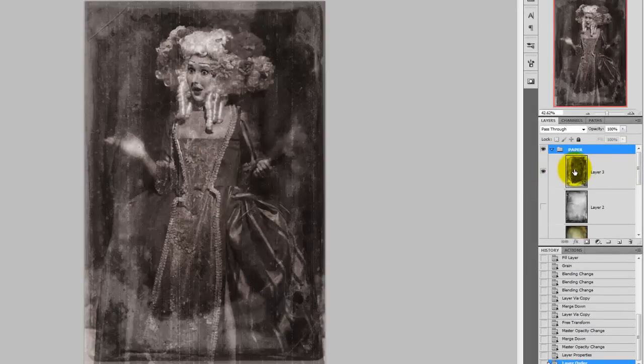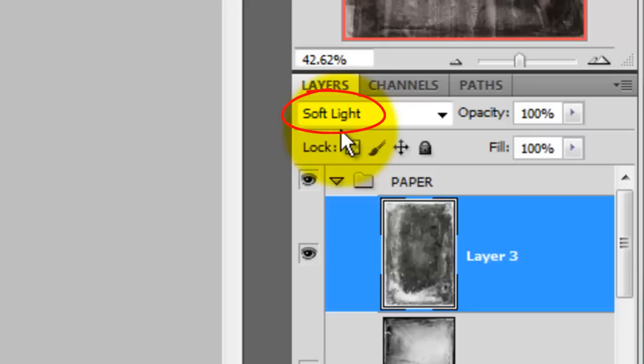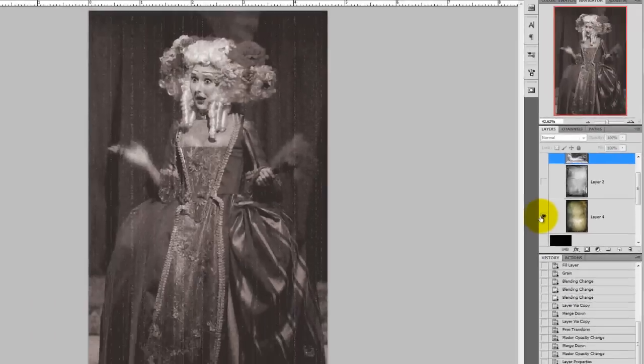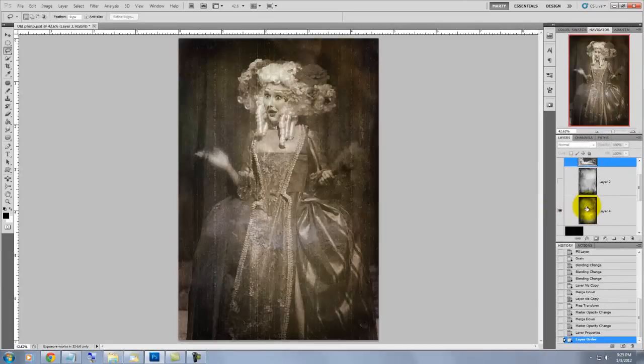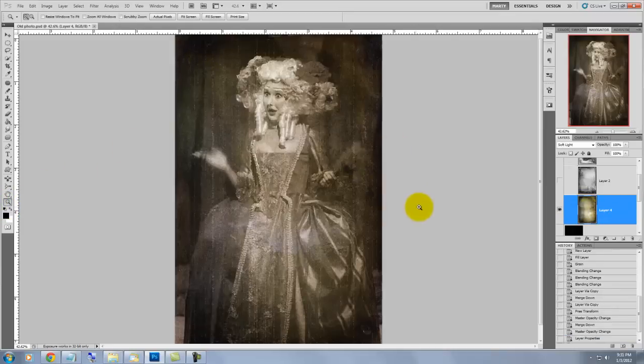Each paper texture has its own unique characteristics, so try different blending modes to see how each one affects your photo. I found soft light really works well. Let's hide that texture and make another texture visible. I like this texture a lot for this image. I'll click on the layer to make it active and call up the magnifying tool to enlarge it up.